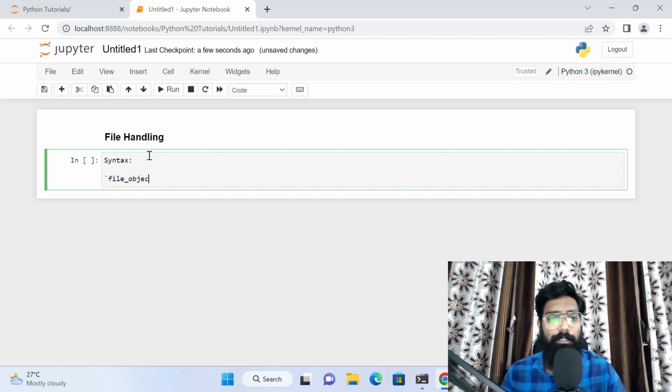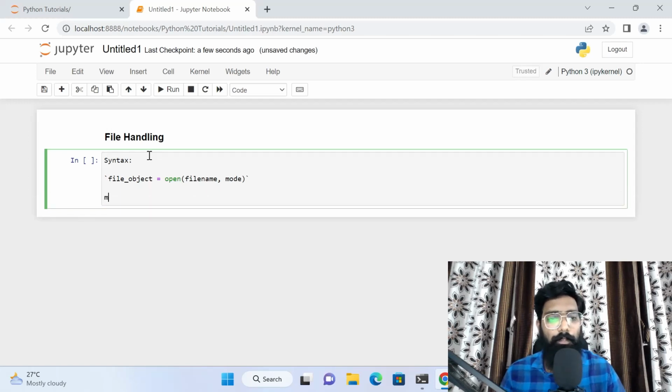File object equal to open file name comma mode. This is a syntax which helps us to read a file, write a file, execute a file, append a file, read a file in binary mode, and so on. So, modes in file handling.